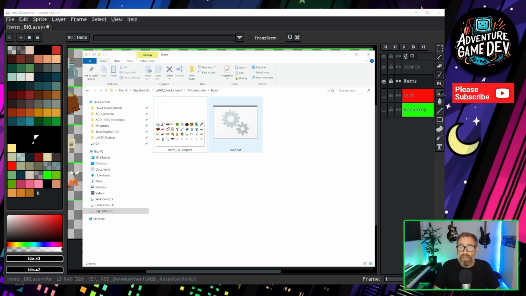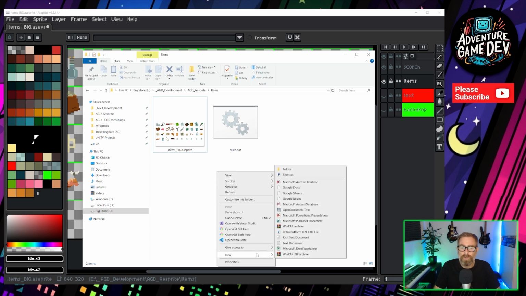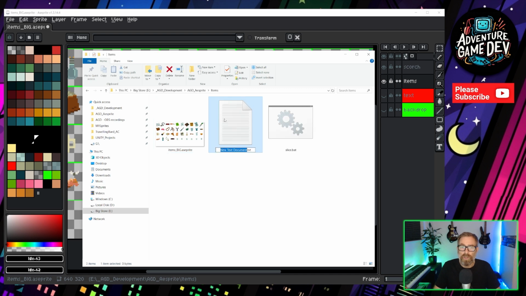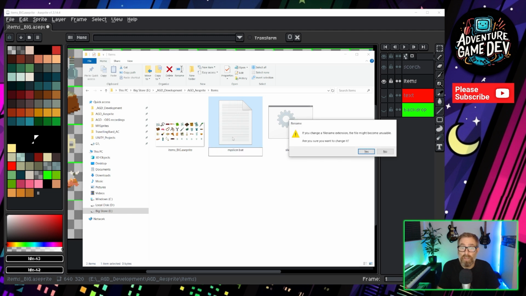So the actual batch file, if you've never created a batch file before, it's not scary or difficult at all. You can just right click on Windows, go new, just create a text document, and it'll bring up a new text document, and you can call it whatever you like. I'll call it my slicer, and instead of calling it .txt, just remove the .txt bit and go .bat, which stands for batch. It's a batch file.